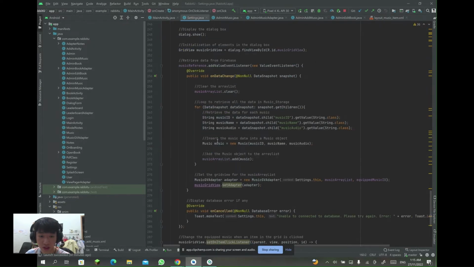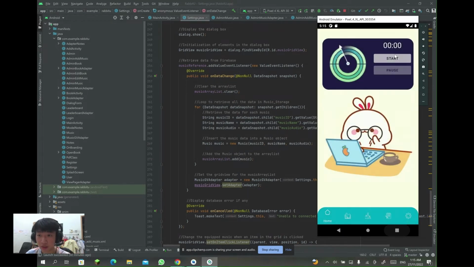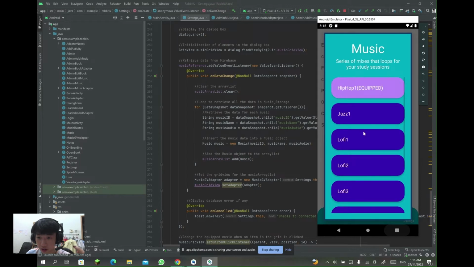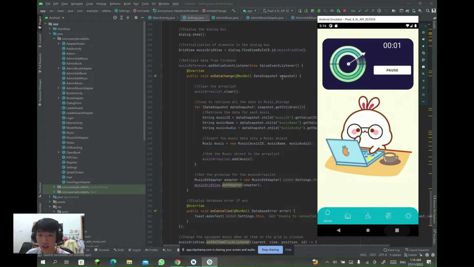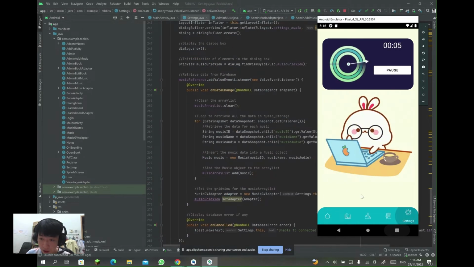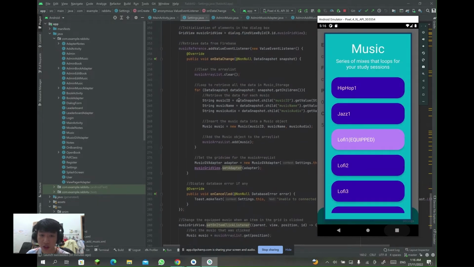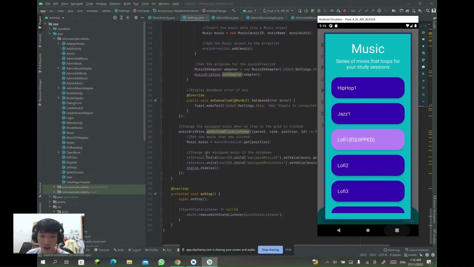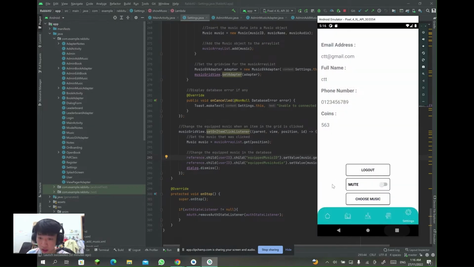And also to show you the settings, if I mute it and come back, there will be no songs. And then if I change the music to lo-fi and start the timer again, see, this time changed. To do that, I built an alert dialog, and inside it there is a grid view. It also has all the music, and if I click on one, it will change the value in the database.